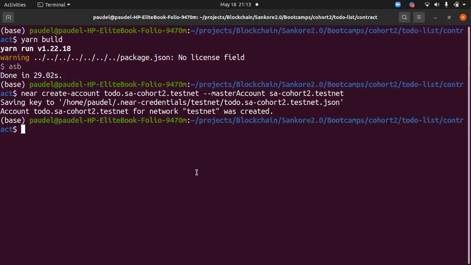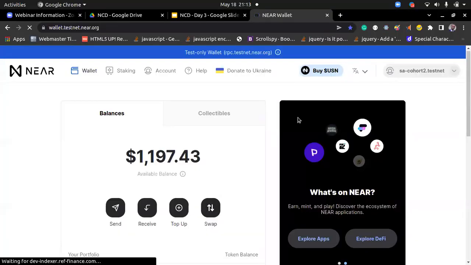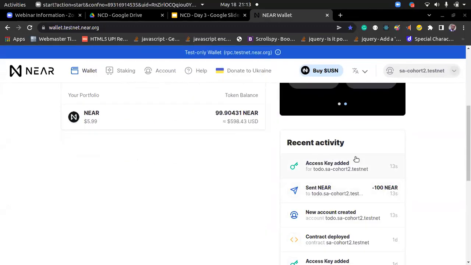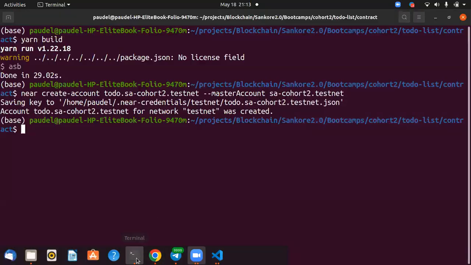Oh, awesome. That was successful. So if we head back to our browser and refresh this page, then we should be able to see that activity listed down here within the recent activity sidebar. So we had a new account created. This is the account that was created. Then we sent 100 NEAR to that account, and we added an access key to that particular account. So that is the set of activities that happen by us running that command from our terminal.